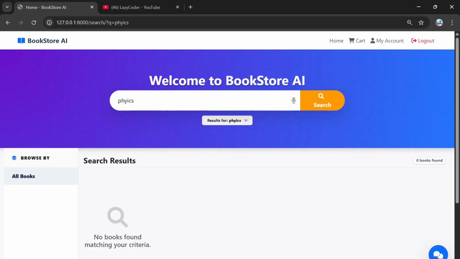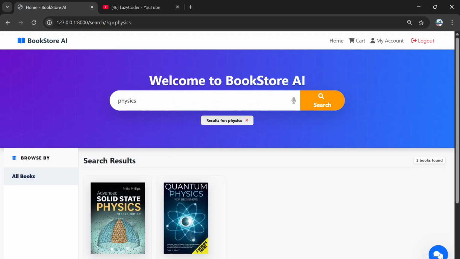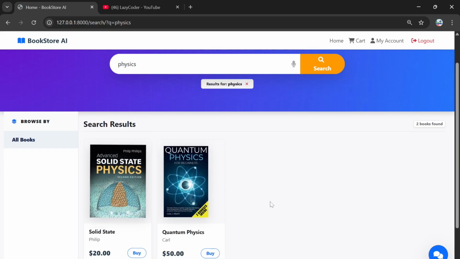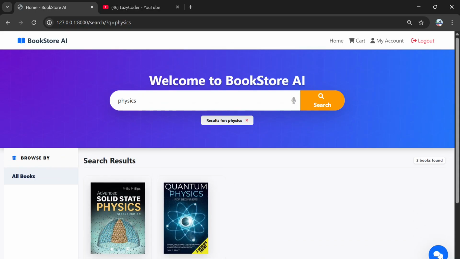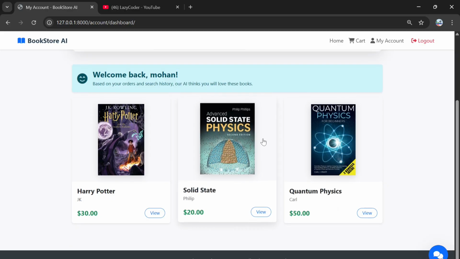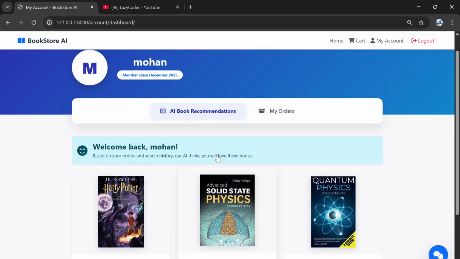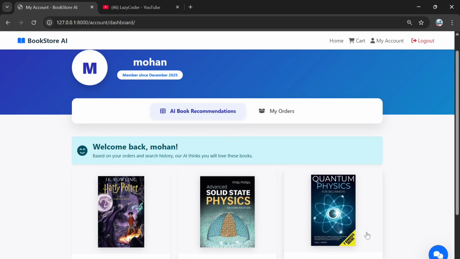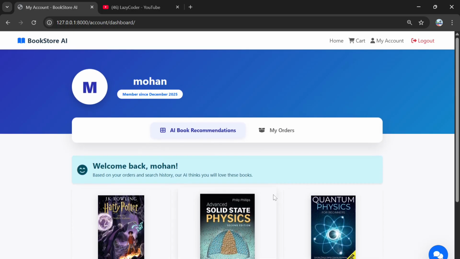Okay, if we go to the home page and say, suppose I want to search a physics book, right? Physics. Okay, let's click. So now you can see that two books came, right? Now we have searched physics, and let's go to my account. Now you can see that both physics books are coming here. Why? Because we have just searched it. So based on search data also, it is showing you some books. So this is about the AI book recommendation.